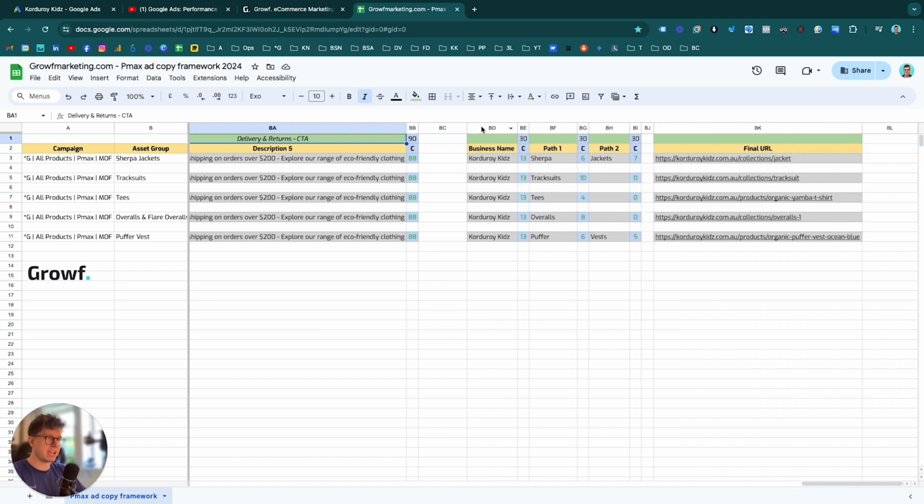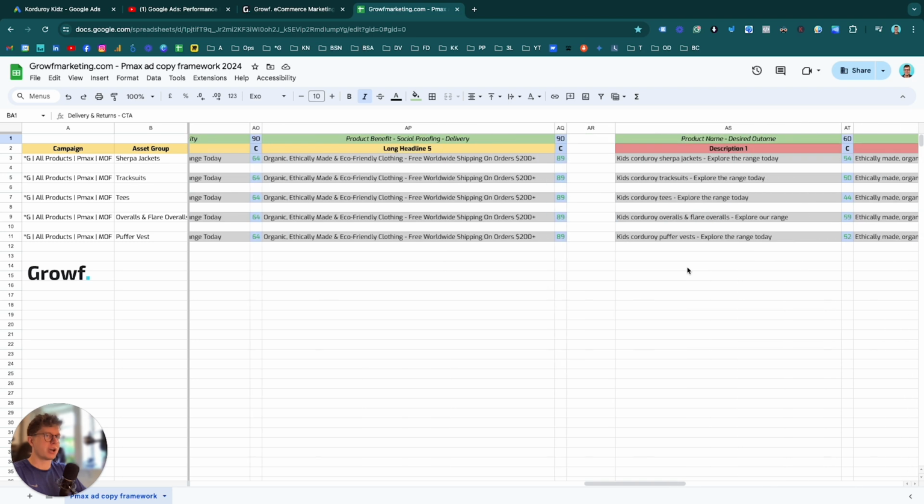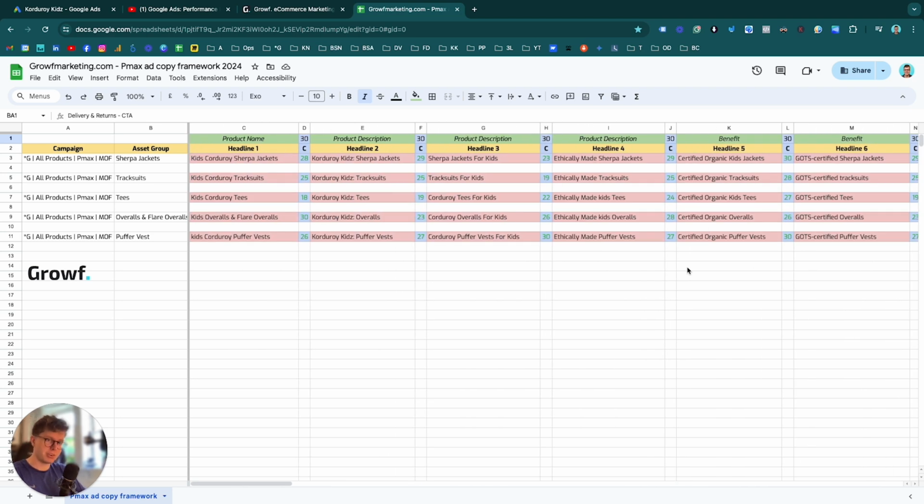And finally, some extra bits I've added into it now is actually our business name and our page paths here. The reason I added this is because I formerly didn't have it in and I had to go through and do this manually after, but now we don't. It's already done in here. Okay, so that's a very quick explanation of the ad copy framework. Now let's see it in use.